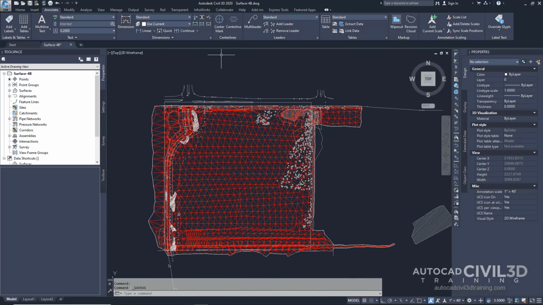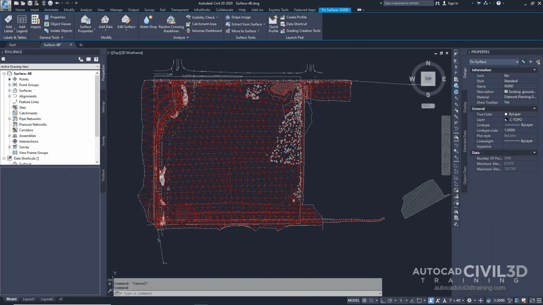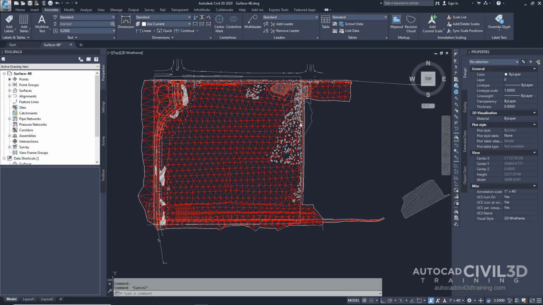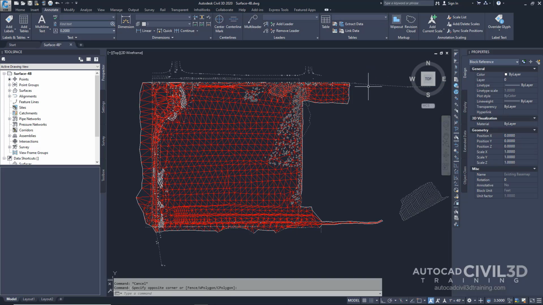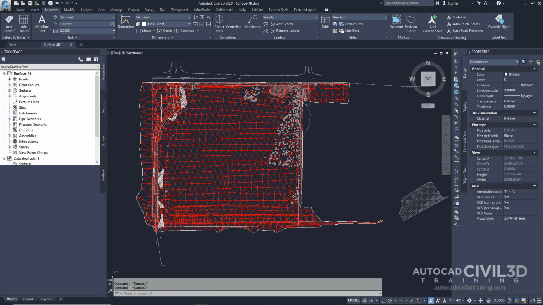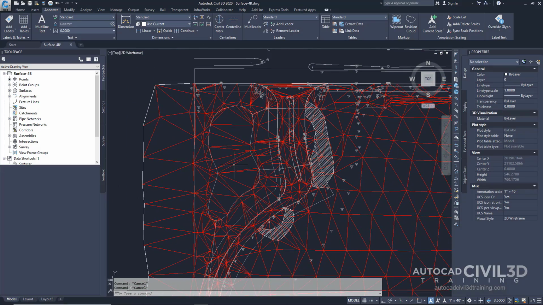Go ahead and open up your Surface-4B drawing, which is located in your Tutorials folder. In this drawing, the surface is displayed as TIN lines that are overlaid on an externally referenced land-based image. Zoom into the rounded pond area in the upper left of the surface. In the tool space on the Prospector tab, go ahead and expand the surface.